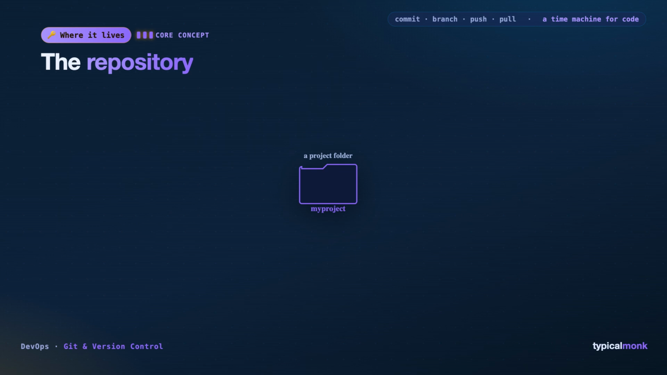A repository, almost always shortened to repo, is simply a project folder that Git is watching. It is an ordinary directory of your files, plus a hidden record that Git keeps of the entire history of everything in it. When people say the repo, they mean the project together with its full Git history, the files and their story, bundled as one. Everything you do in Git happens inside a repository.